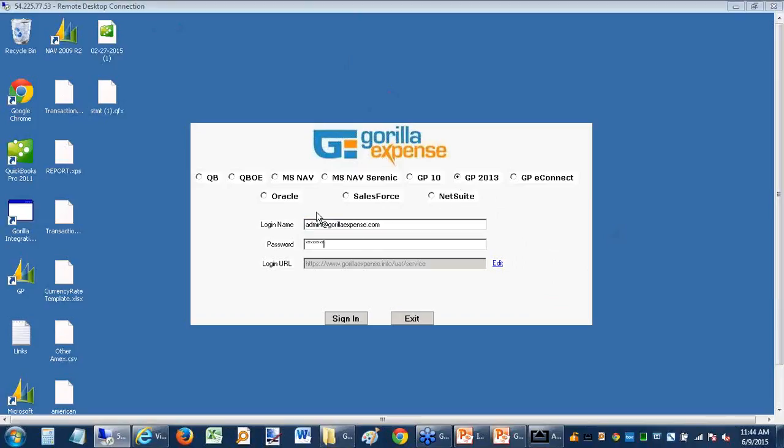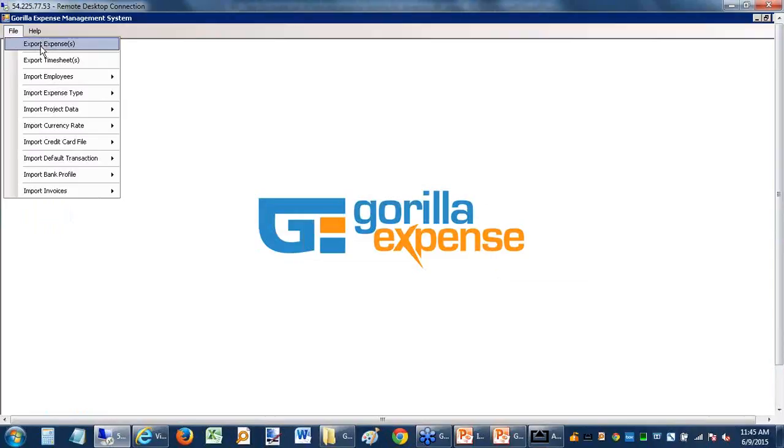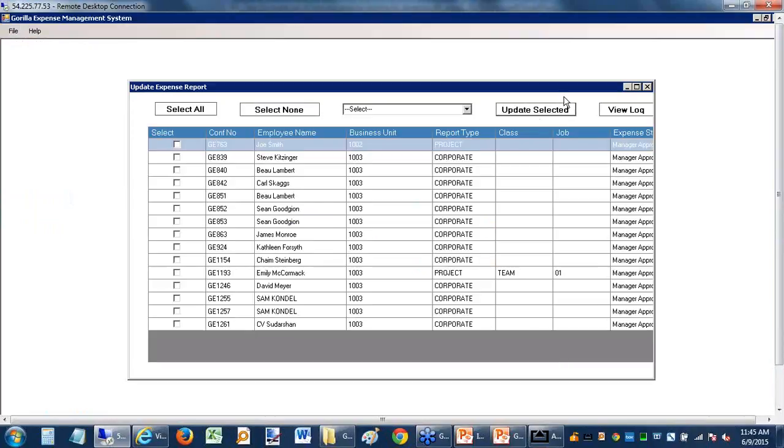You probably noticed that this is an admin type user. So this is only accessible to accounting, AP, or IT. It's not available to a traveler or a department manager or somebody like that. This has to be an accounting or an AP function. So I'll click on sign in, and then I'm going to click on Export Expense Reports because that's what we're doing.